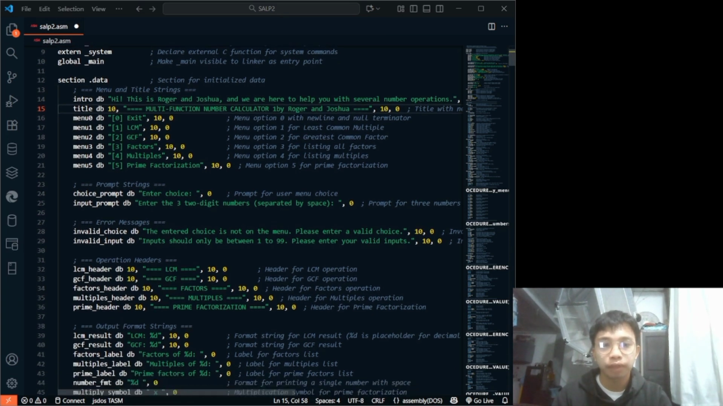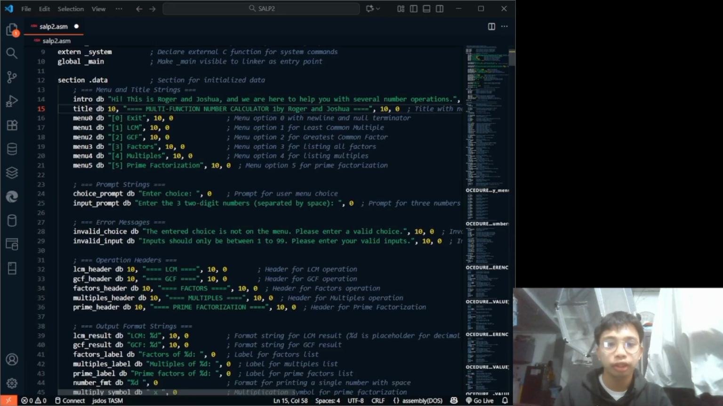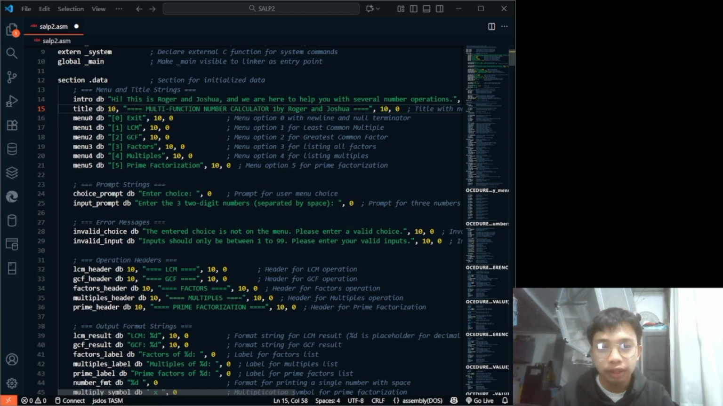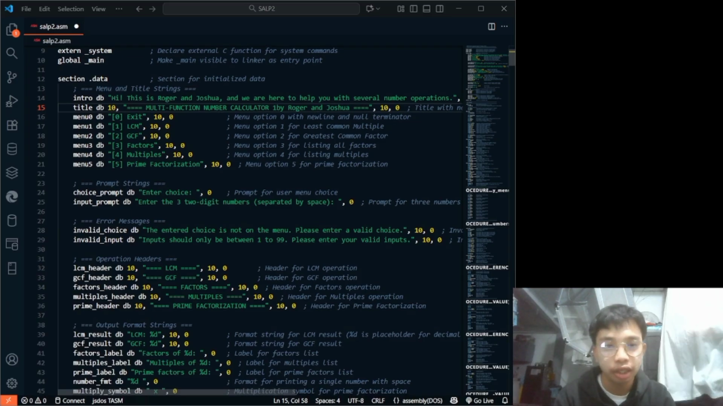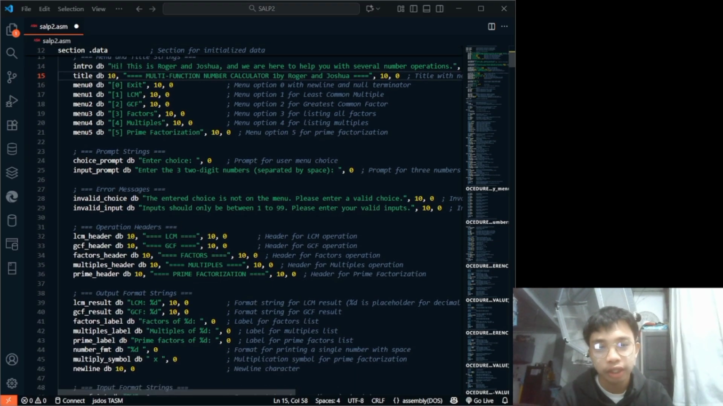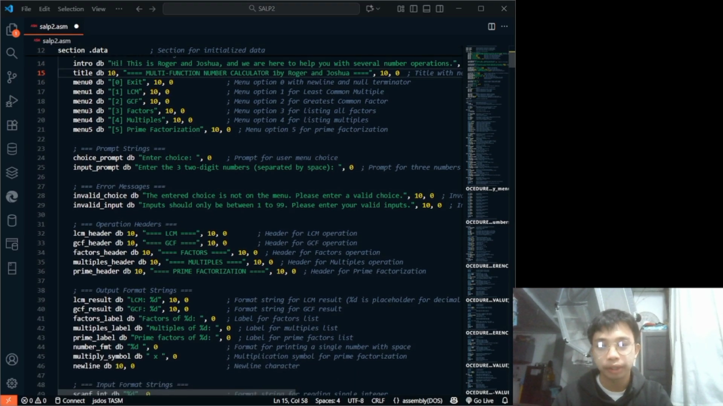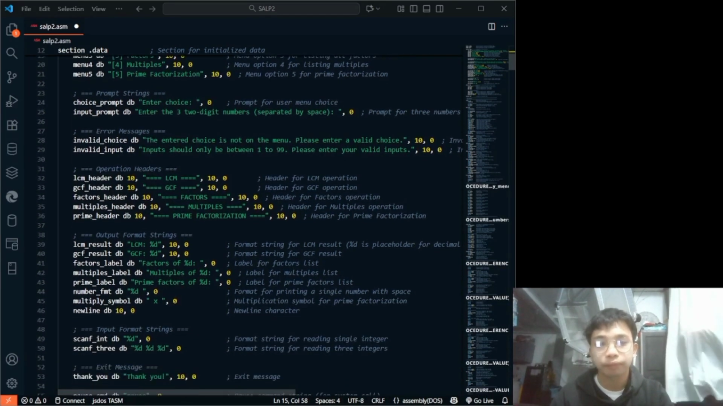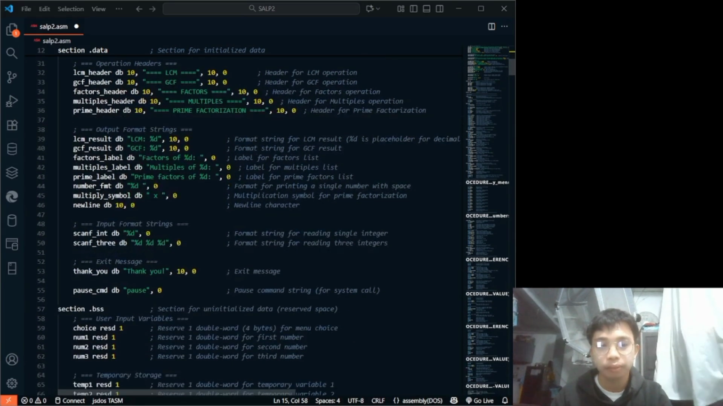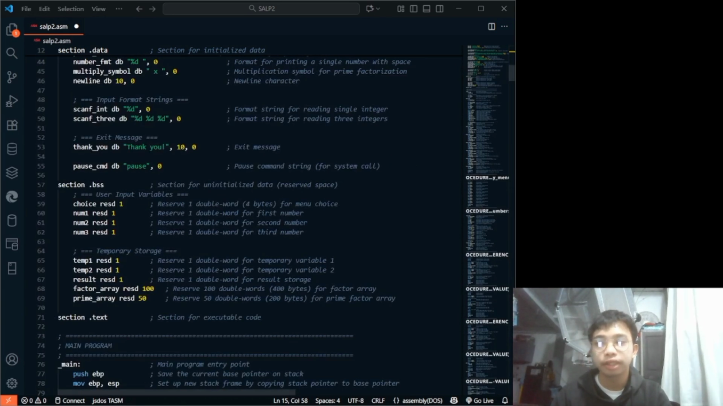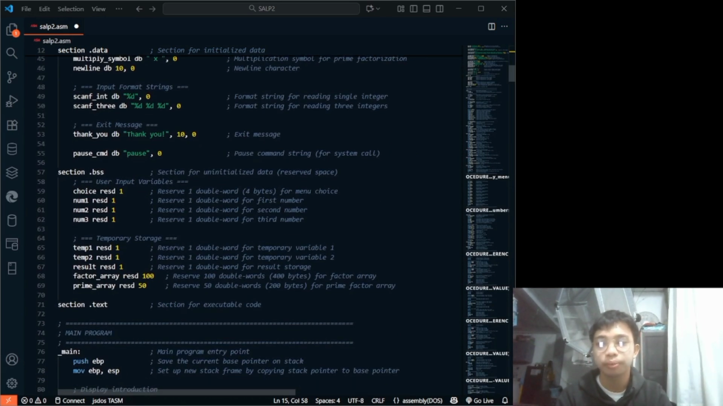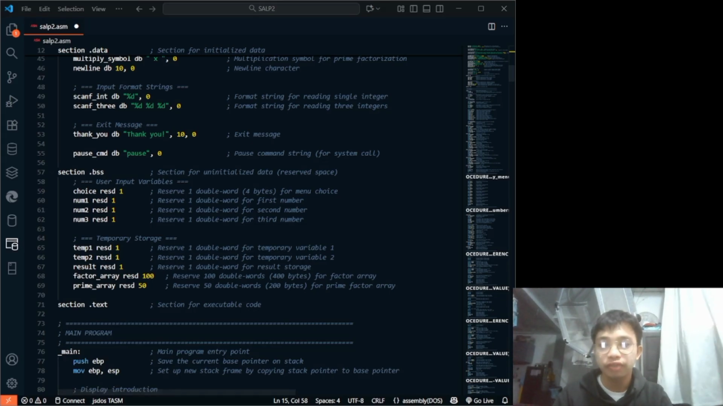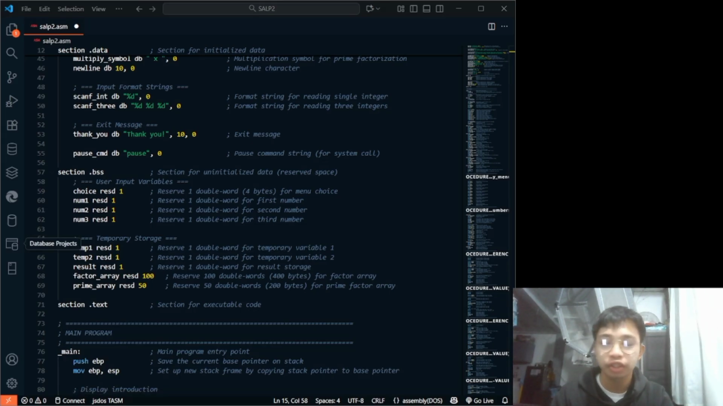The next is a prompt string. You just need to prompt what is needed, especially the given choices. And this one is the error message, shown once you enter invalid input or invalid choices, and the operation headers will be given too. Then we go to the BSS section. In this BSS section, we reserve memory for the numbers and the user's menu choice. These variables will later hold the input values entered through scanf.